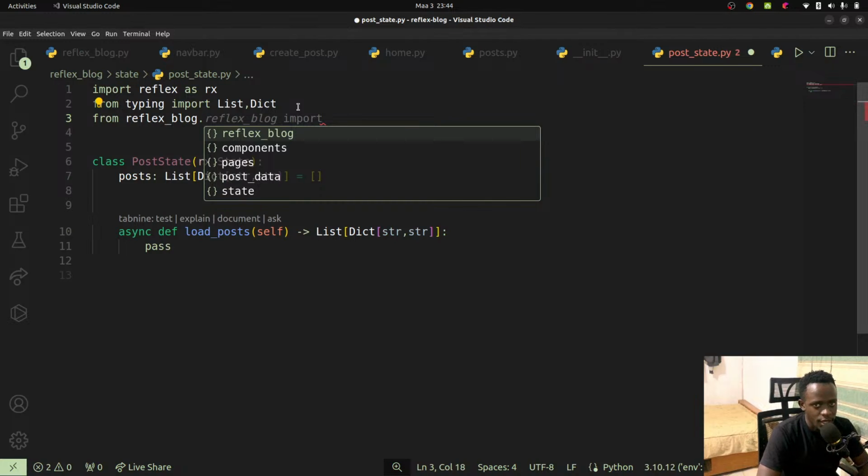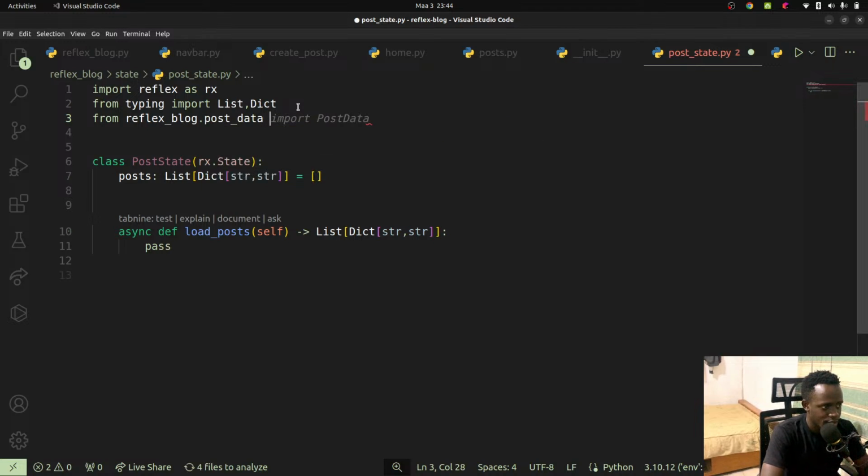For example, if something is located in the next directory, I'll just say Reflex blog, which is the parent folder, dot until I reach where it is. So this is one of the ways I prevent circular imports. In this case, if I say from Reflex blog dot, what I want to do is to access the data. So in this case, it's going to be the post data. I'm going to import our list of posts.